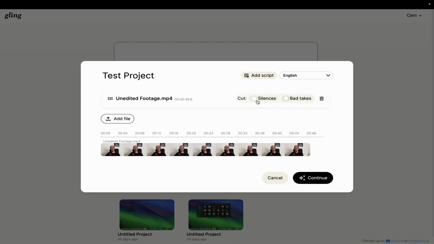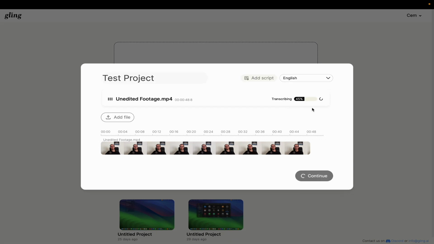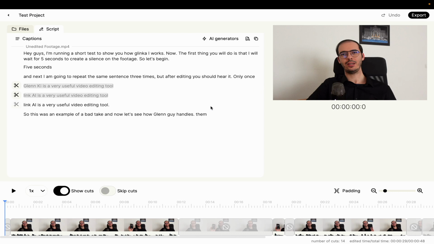Here you can choose which parts you want to cut. Let's keep it as both. If you have additional footage, you can click on this button to upload additional footage here. And once you are ready, then click on the continue button and it will start editing your video. The process takes usually less than a couple of minutes, and after the processing is completed, then it will take us to this screen here.